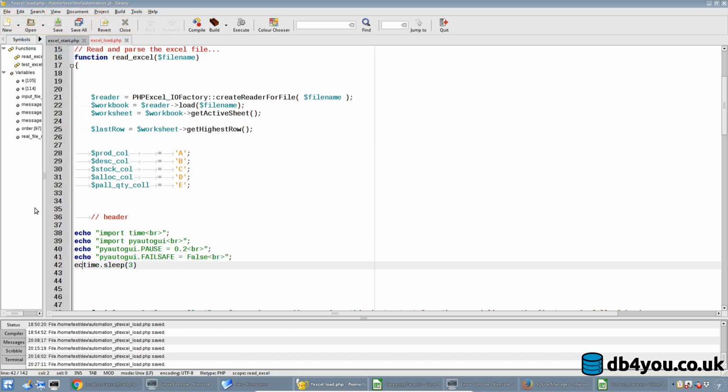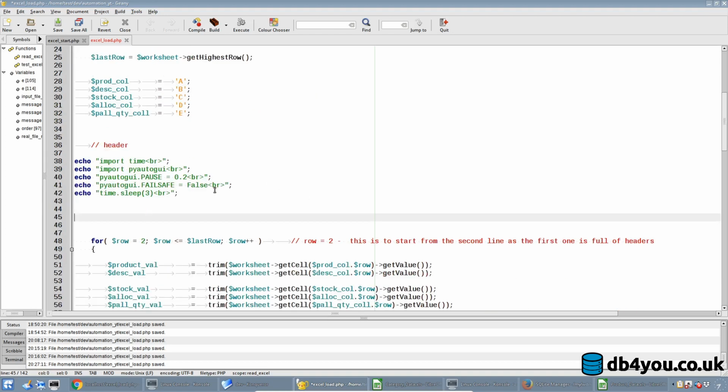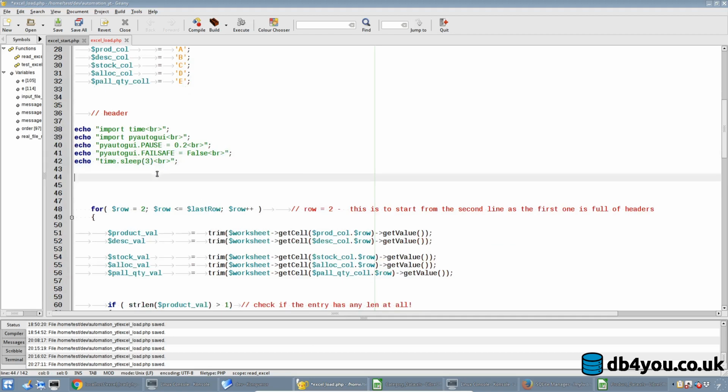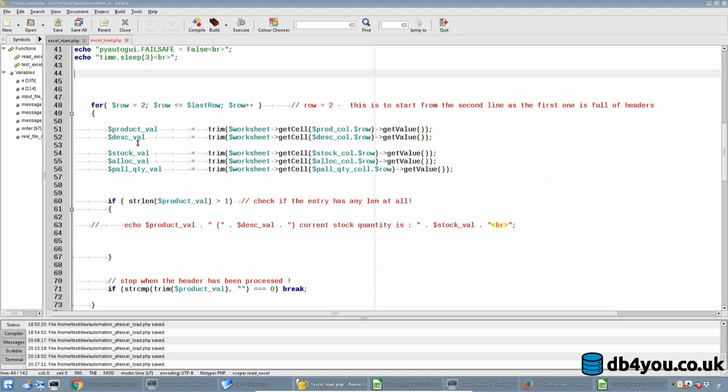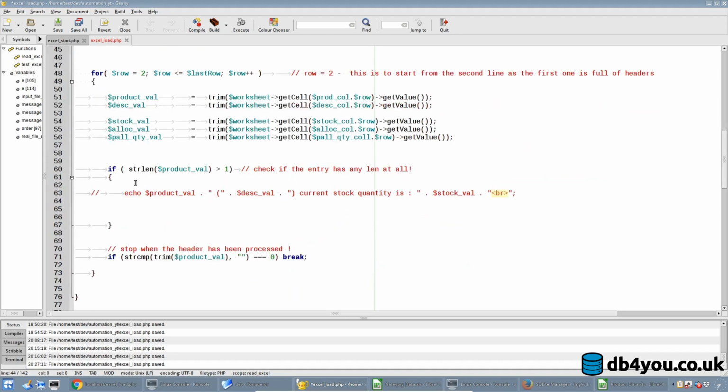So this will be what's in the header of the Python automation file, if I can even call that. So this basically imports the time functions and the pyautogui and sets the pause to be 0.2 seconds for every command. Fail safe, so apparently I can go outside of the window so it doesn't stop or crash, and I want to start it with a little 3 second pause so I can click on the window so it can start.